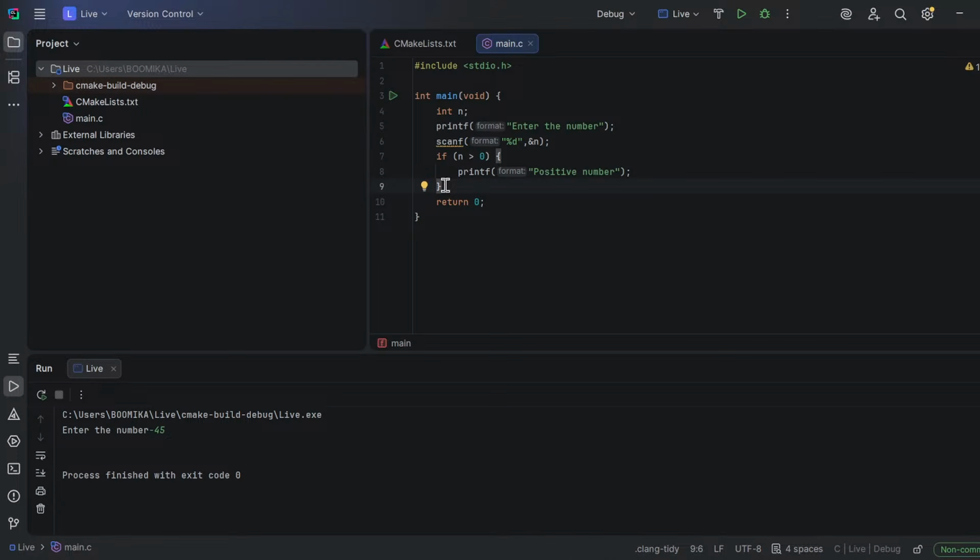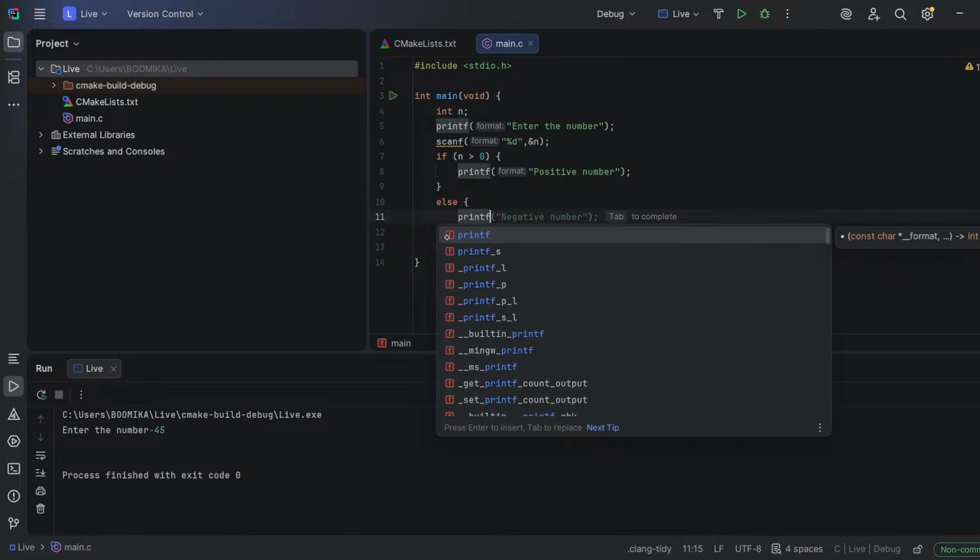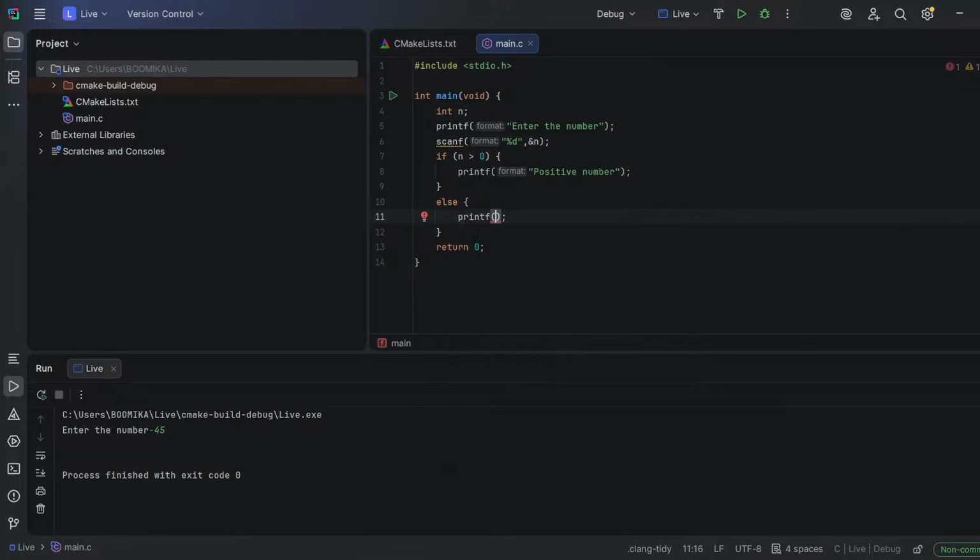Again we will check the same. If a number is greater than 0, that is positive, or else I can say it is not a positive number. Okay, let us run it.